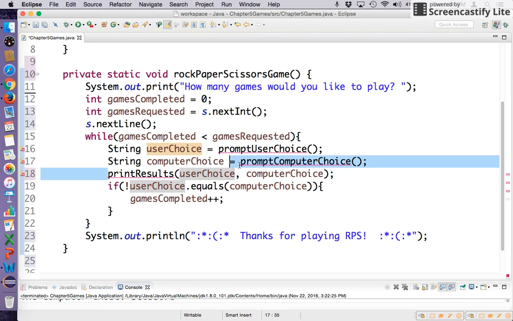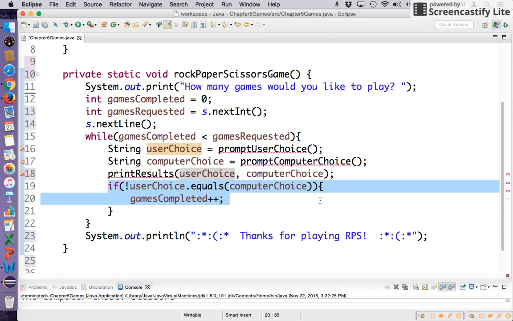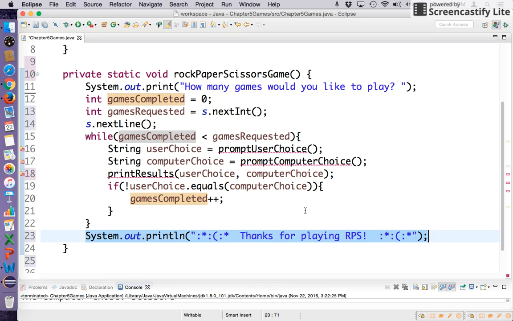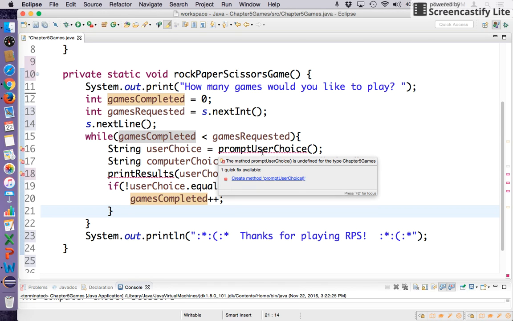Then we want to print the results based on those choices. And as long as the user's choice is not the same as the computer's choice, then somebody won, and we'd like to consider that game completed. And we loop, loop, loop. And then when you're done, you say, thanks for playing rock, paper, scissors. So you can see how writing your code like this really helps make it more readable. And if you're very interested in how the user's choice is prompted or how the results are printed, then you can go check that out, right? So let's build those now, and we'll continue on and see if this thing can function.